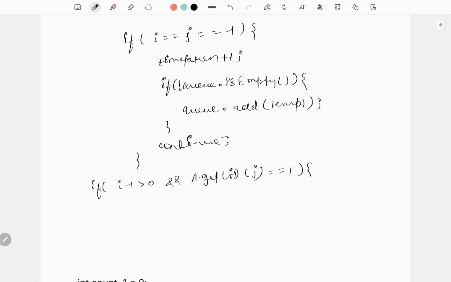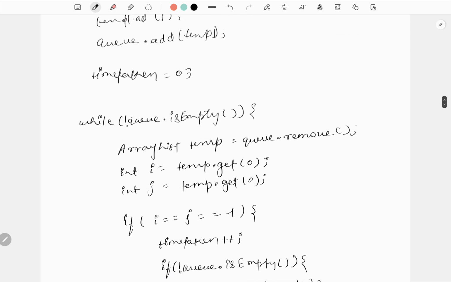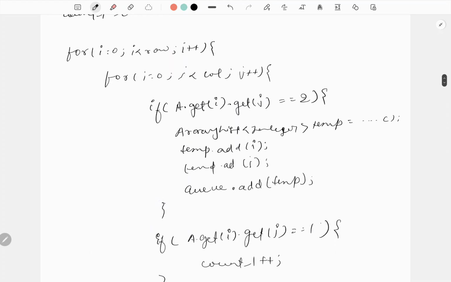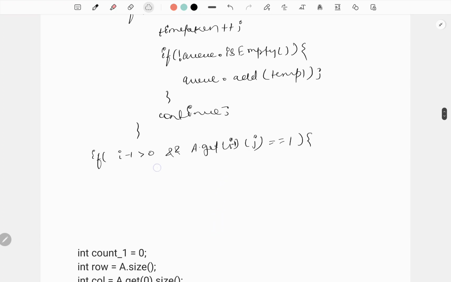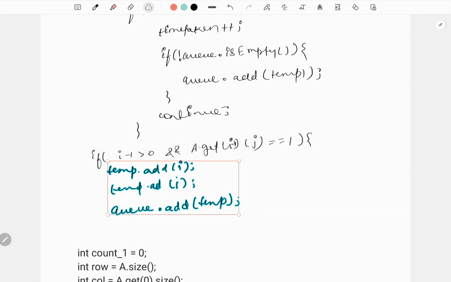So in this case, if I -1 is greater than equals to 0, then I will add that to the queue. To add that to the queue, I will simply copy this code and paste it over here. So you will do this operation, and one more thing you will do here is make it I -1, sorry, make it rotten. Okay, hope you have understood this step.